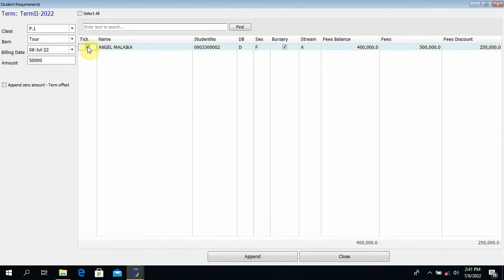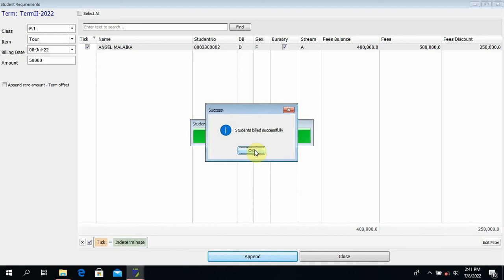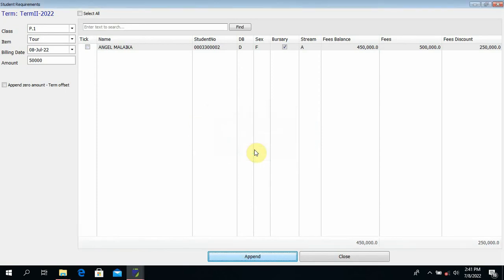Select the child. If it applies for all, remember, select all, then say append. Again, build successfully. So here we are billing our different students, so it's now again elevating to 450,000. We can as well track fees balances, fees arrears.